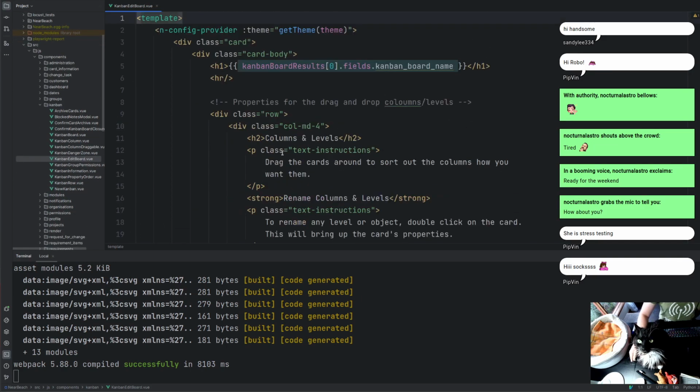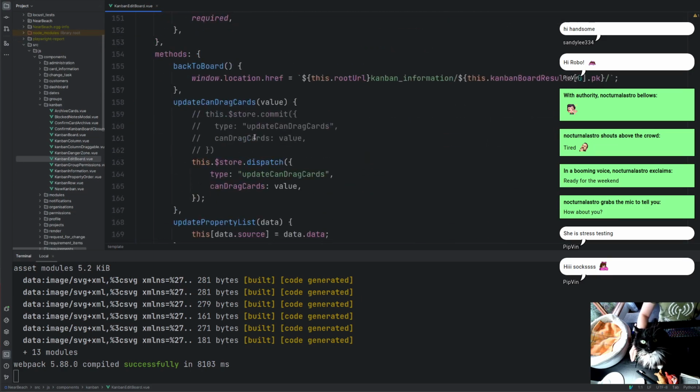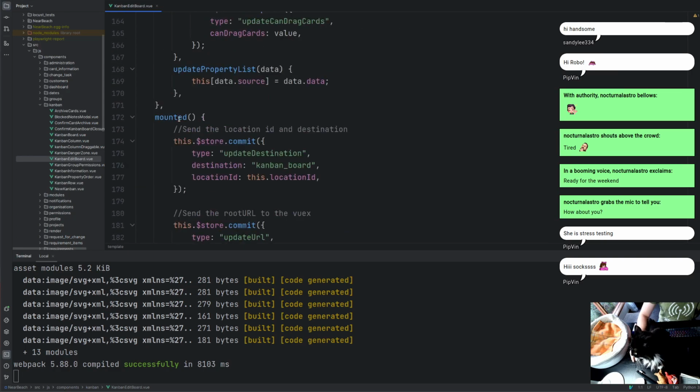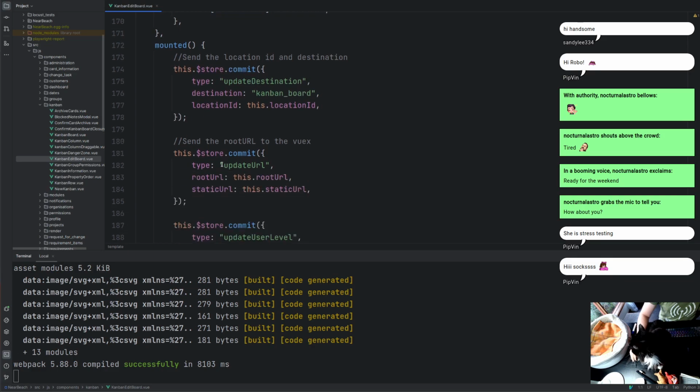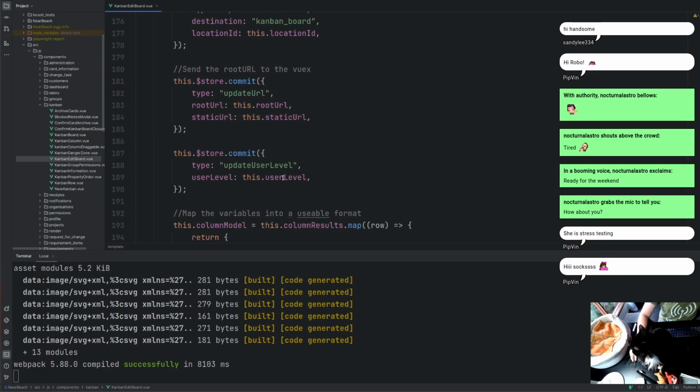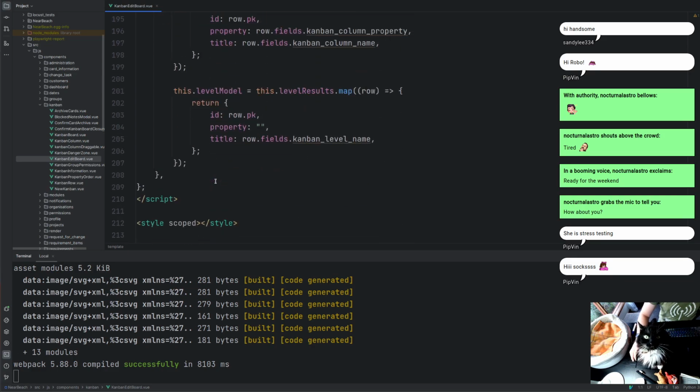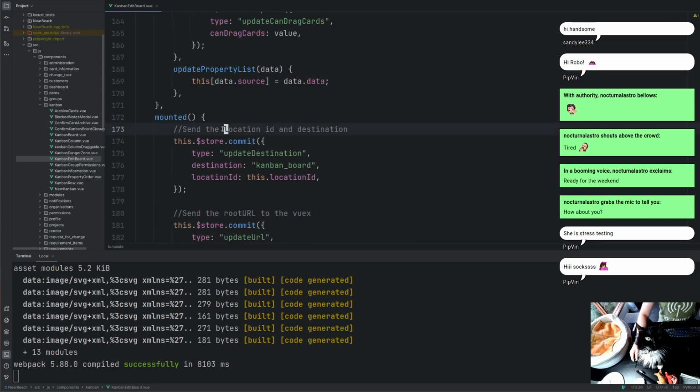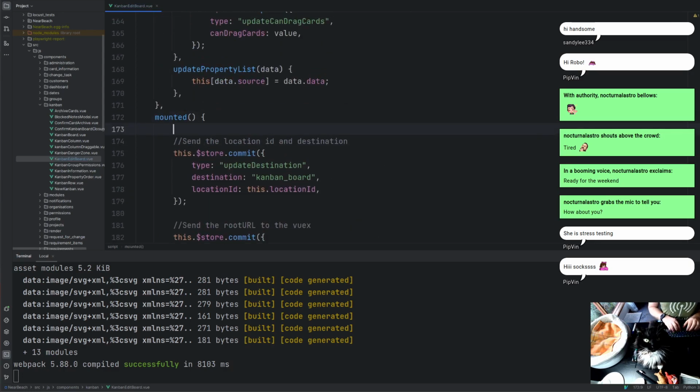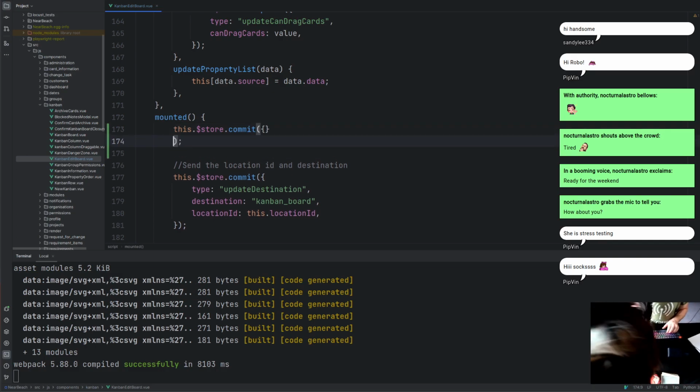Alright, so this will be the Kanban board. All we need is when we mount it, we update destination. Yep, we update the root URL, we update the level, and all that kind of fun stuff. We might as well send up the information.